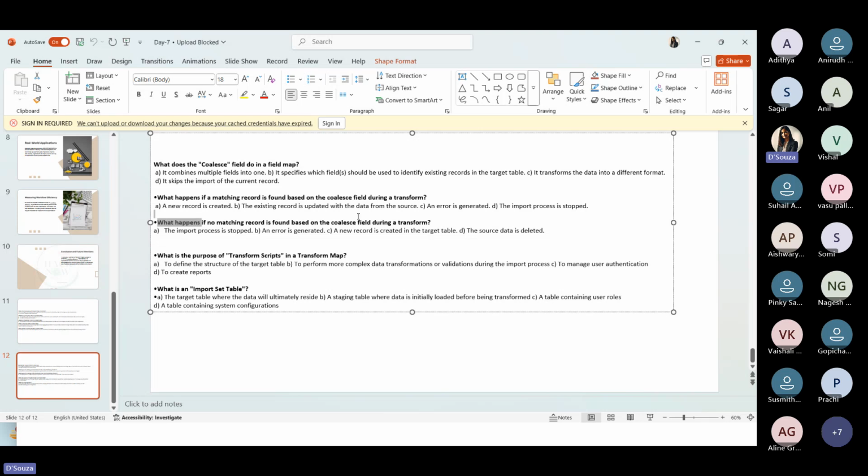What happens if no matching record is found based on the coalesce field during the transform? New record is created. Yes, in this example also, right? Like the new record is created, right?